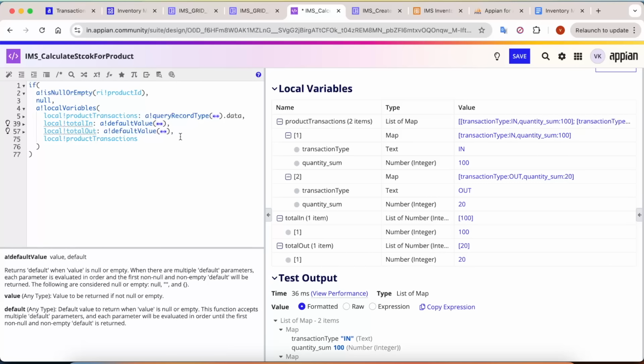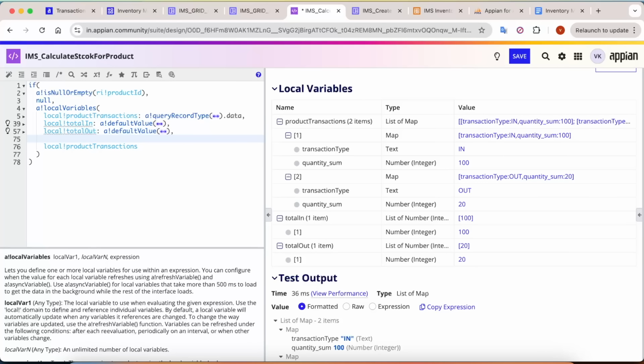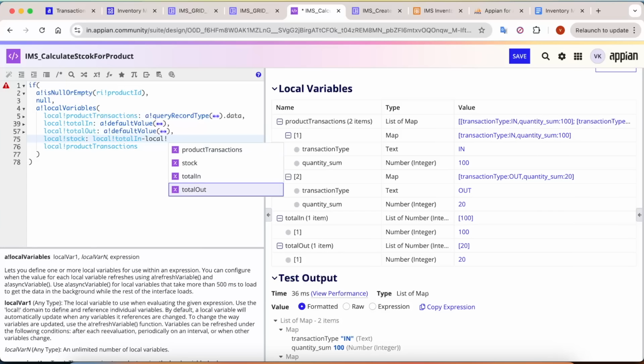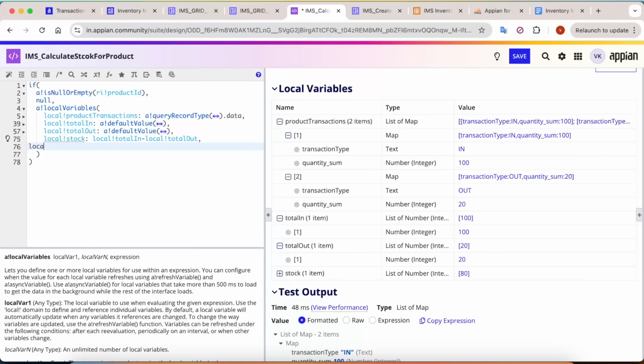Now after that, finally we are going to get the stock for the product. Local bank stock variable will be total in minus total out. So this is going to be the stock in here. That's it. Click on test here, and instead of this one we can directly call the stock.